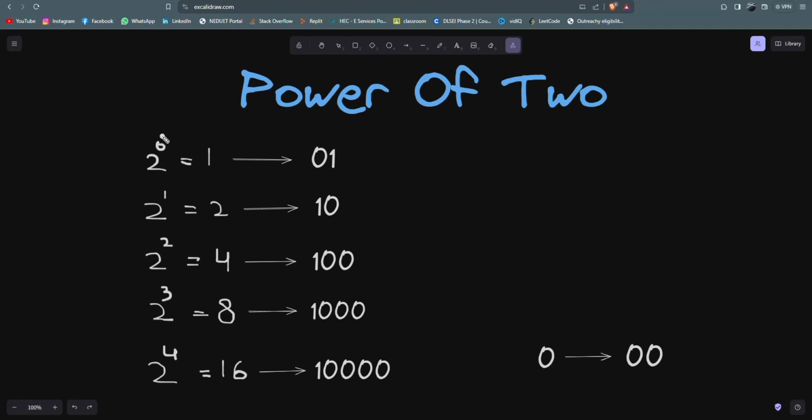So let's see, power of 2 means if we have this 2, then 2 to the power 0 is equal to 1. Then 2 to the power 1 is equal to 2. 2 to the power 2 is equal to 4. Then 1, 2, 4, 8, and 16. These all are the values that are the power of 2.